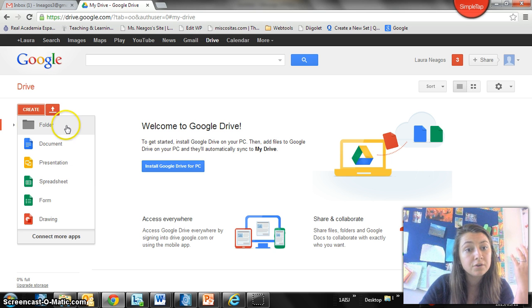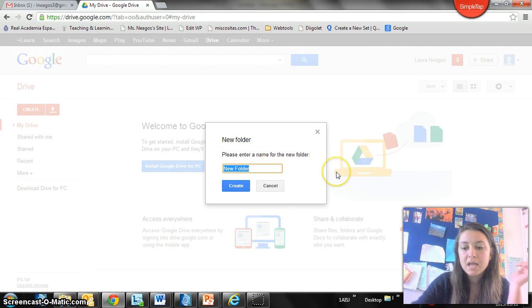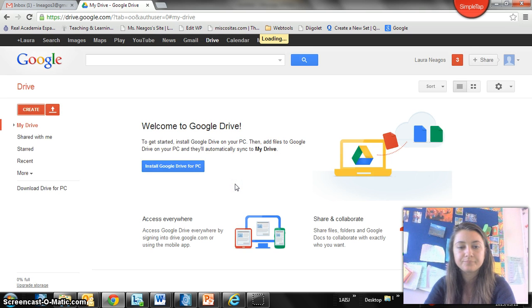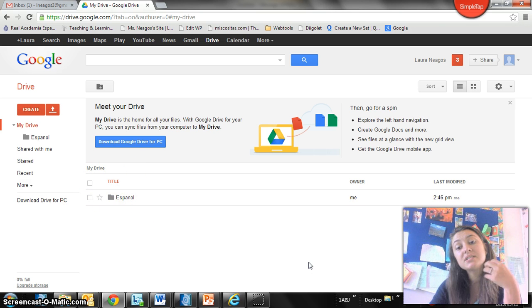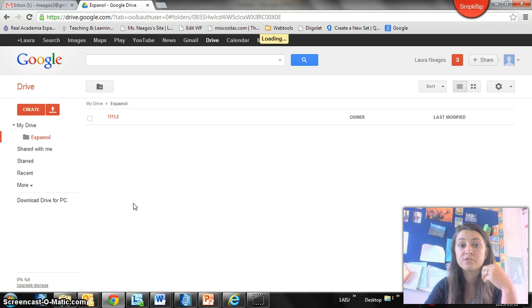So you're going to click on Create Folder, okay? And you're going to create a Spanish folder. So we're going to call this Español, okay? And click on Create. And there you have it. Your Spanish folder is created. Now, every time you want to work on Google Drive for Spanish, you have to go inside the Spanish folder, and everything is done in here.